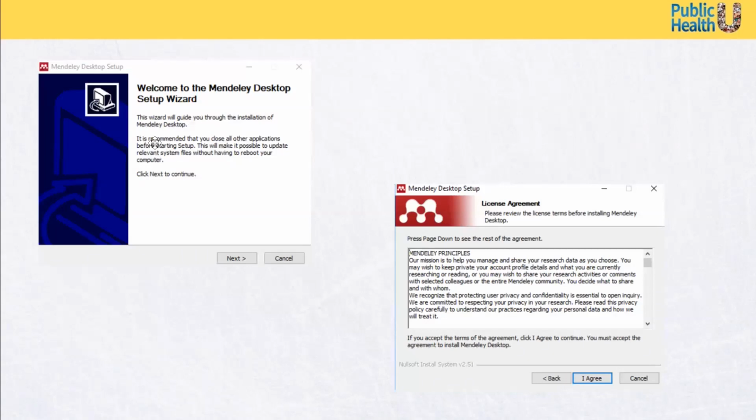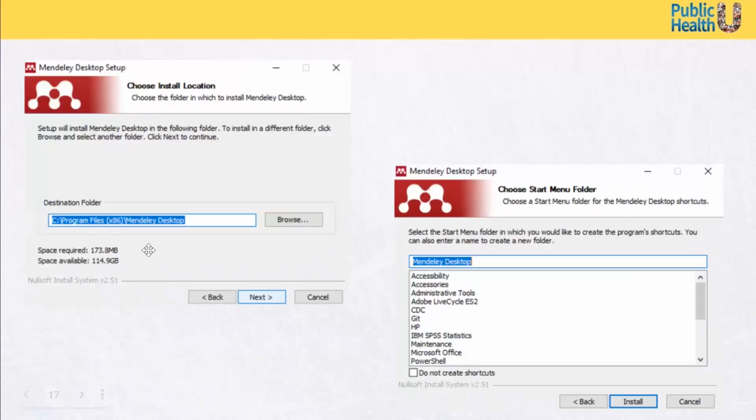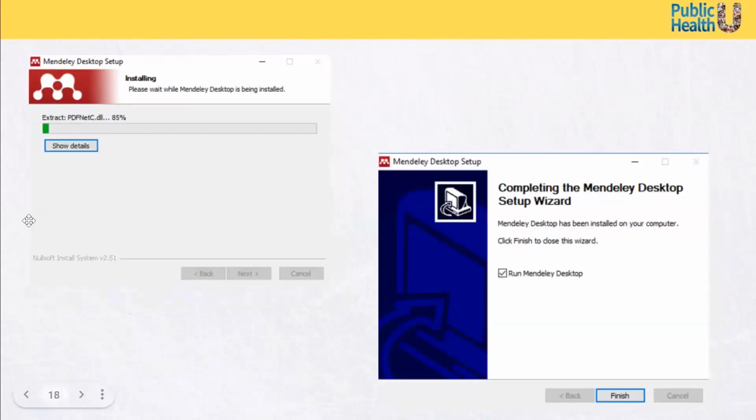So it will show you this first wizard here, setup wizard. You click next. When you click next, it shows you something like this, license agreement. You click I agree and you move ahead. Then it's going to show you something like this. Then you click next. Then it's going to show you this one. Then you click install. Once you click install, it's going to start moving.